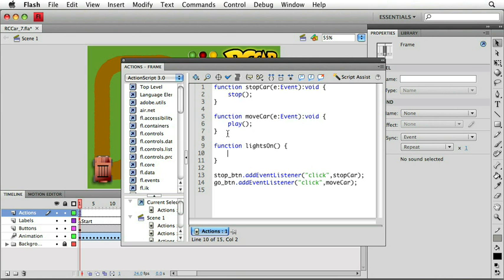Now here's the tricky part. It's not enough to say stop or play. If we do that, we're simply going to be targeting the main timeline once again. Because all of our code is on the main timeline, without actually using any type of instance name, ActionScript always assumes that stop or play is going to refer to stopping or playing the main timeline itself. However, here we have to go a few levels deeper, and we have to target those two headlights and tell those to stop or play.